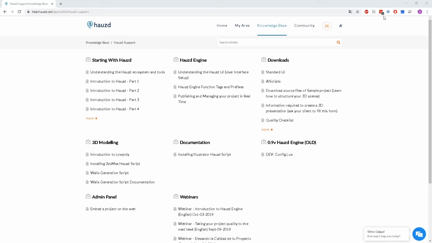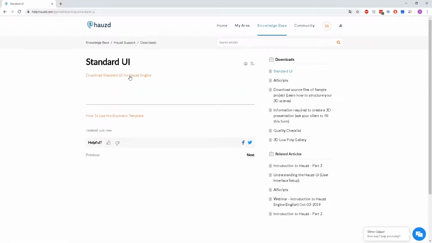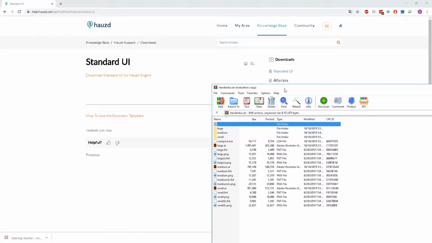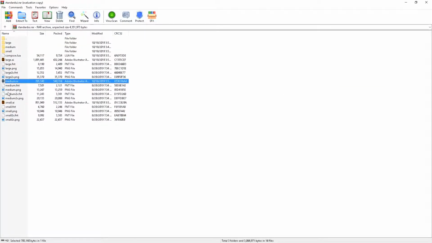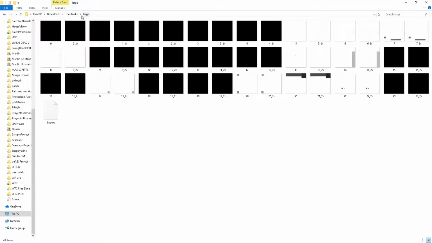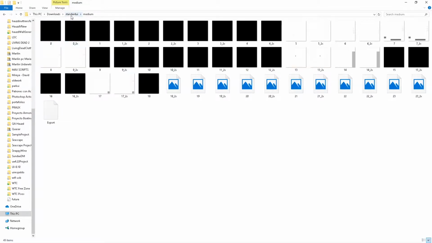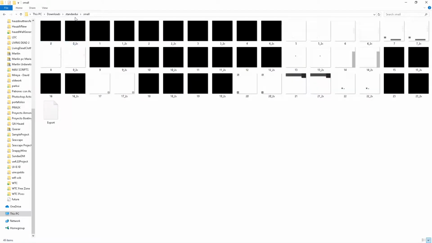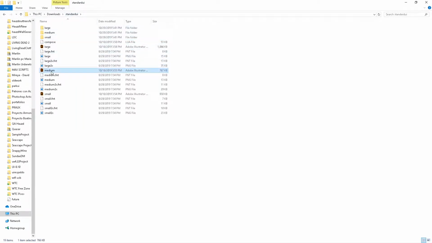You will also need the standard UI. You can find it in our Help Desk site as well. This package will contain the sample project standard UI, 3 Illustrator files that the app will use on its different sizes, small, medium, and large. Those 3 files must have the same elements and configuration unless you need different user interfaces for each size.